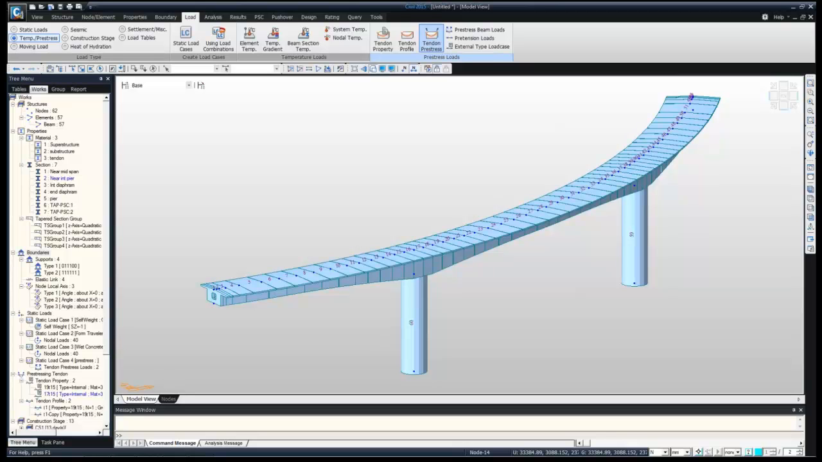Thank you everyone for attending the webinar, and I hope this is helpful for everyone. And in the other 2 webinars, we will complete this model with the substructure, construction stage, moving load, and we'll see how we can do it more easily and quickly.